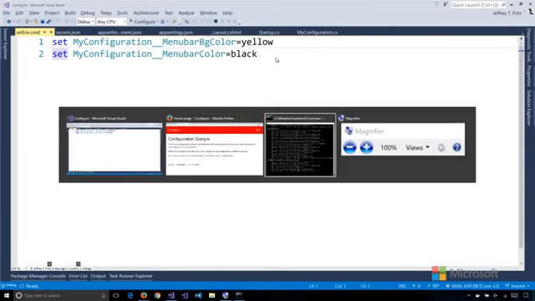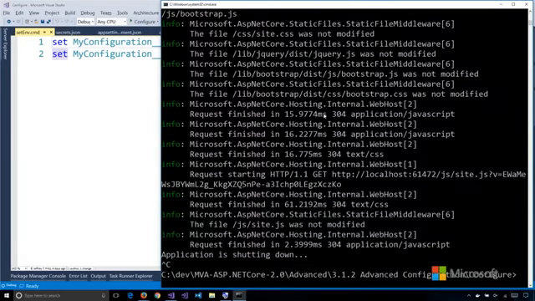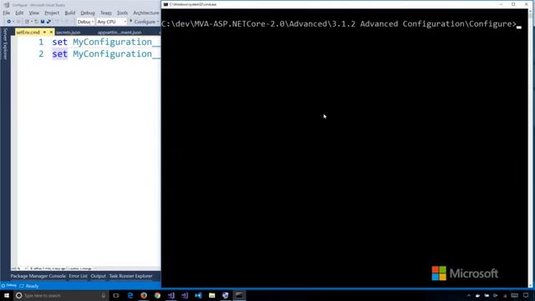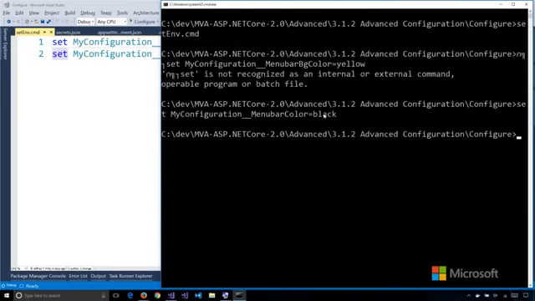So I'm going to go back to my console window here, and I'm going to run this set environment command, and it's got a couple extra spaces in there that it's not happy about.